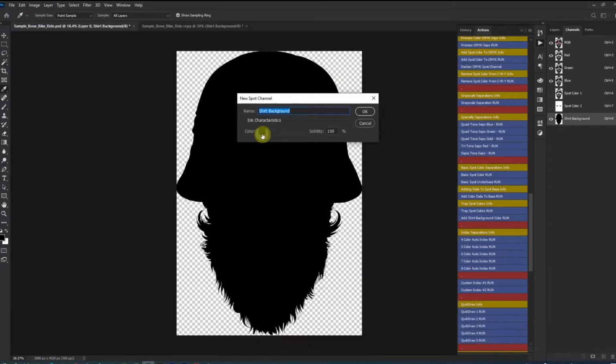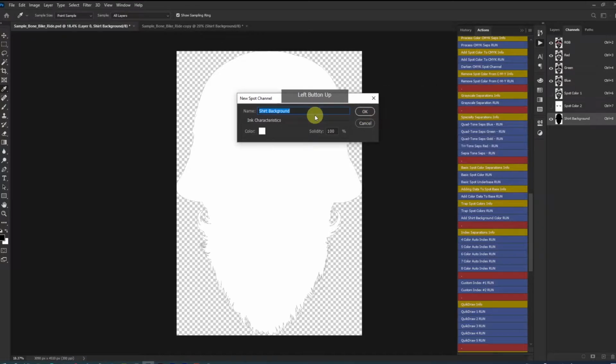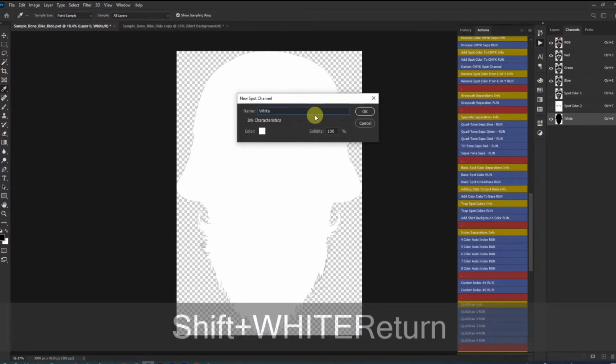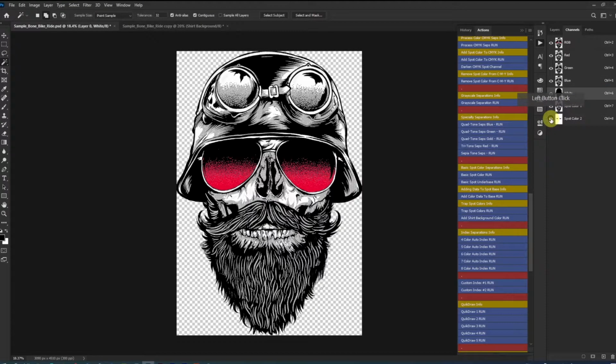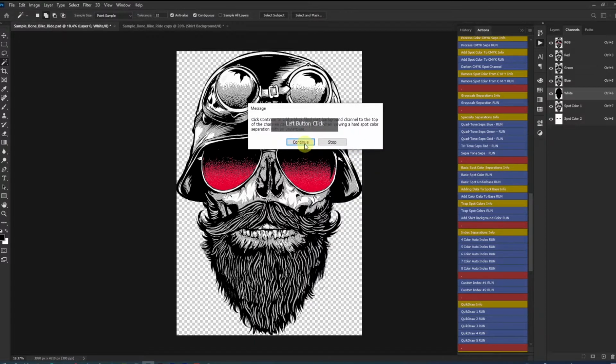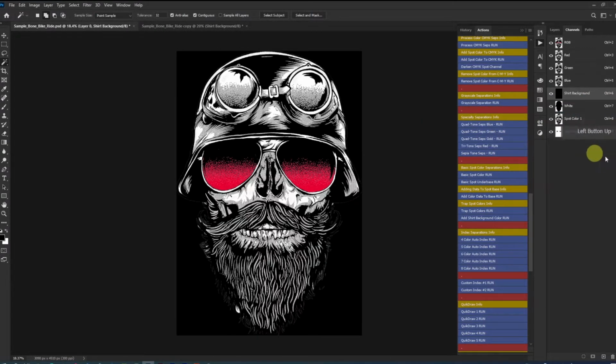Then the new spot channel will appear, and then select the white color and then click OK. Then you can name it white. This is the easy way to create a solid white underbase. Now let's check what will happen if we put the black background on it. Let's move the background on the top so we can see the design.